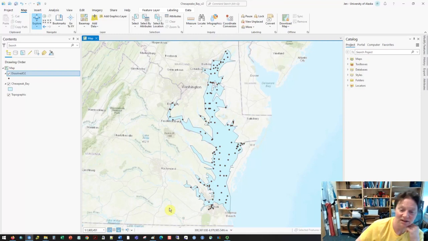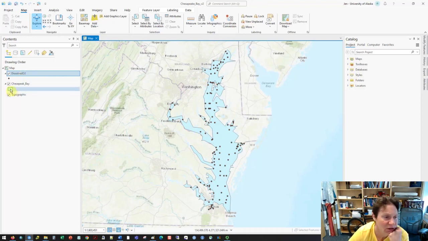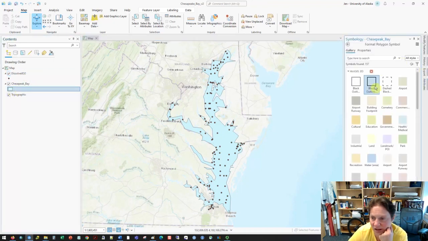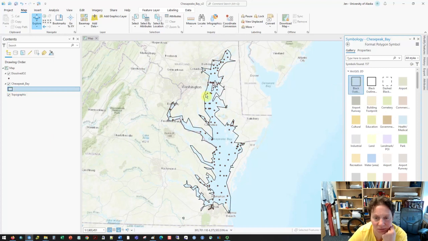We see that we have the boundary of the Chesapeake Bay here, and we have dissolved oxygen. I'm going to change the symbology of the Chesapeake Bay so I can see through it. All I did is double click on it and it brings up the symbology. Now I can see through it and I can see my dissolved oxygen.